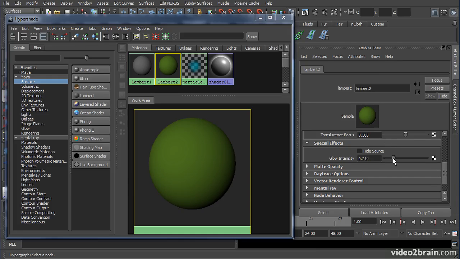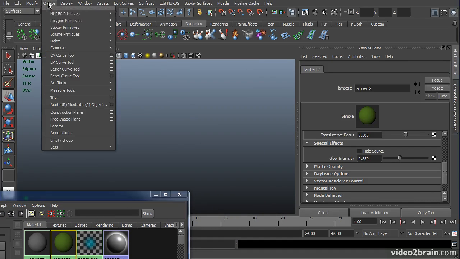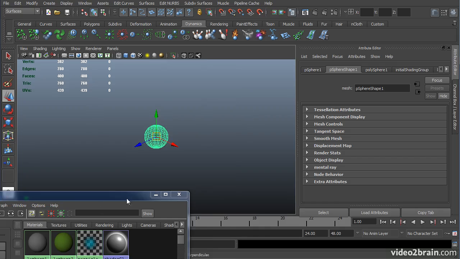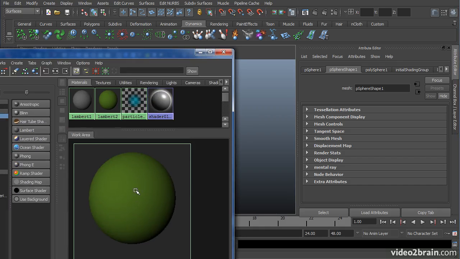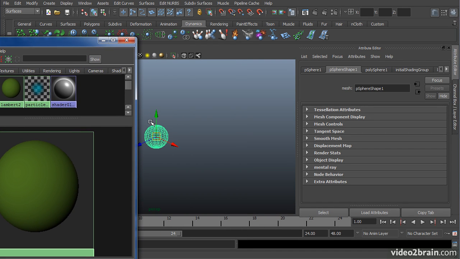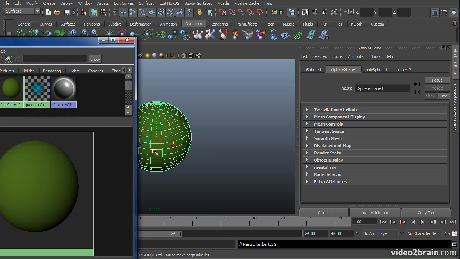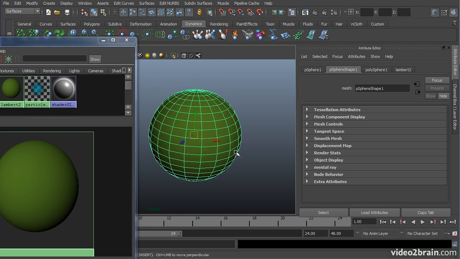You can add a glow to any object by giving a glow intensity to its shader. And this is something that you'll see in the render only. So if we create a simple sphere and give it this green shader by right-clicking to bring up the marking menu, you'll see you've got assign material to selection. Let's make sure our ball is selected. Let's go into shaded mode by pressing 5 on the keyboard. And we'll right-click and select assign material to selection. That turns the ball green in the work window.